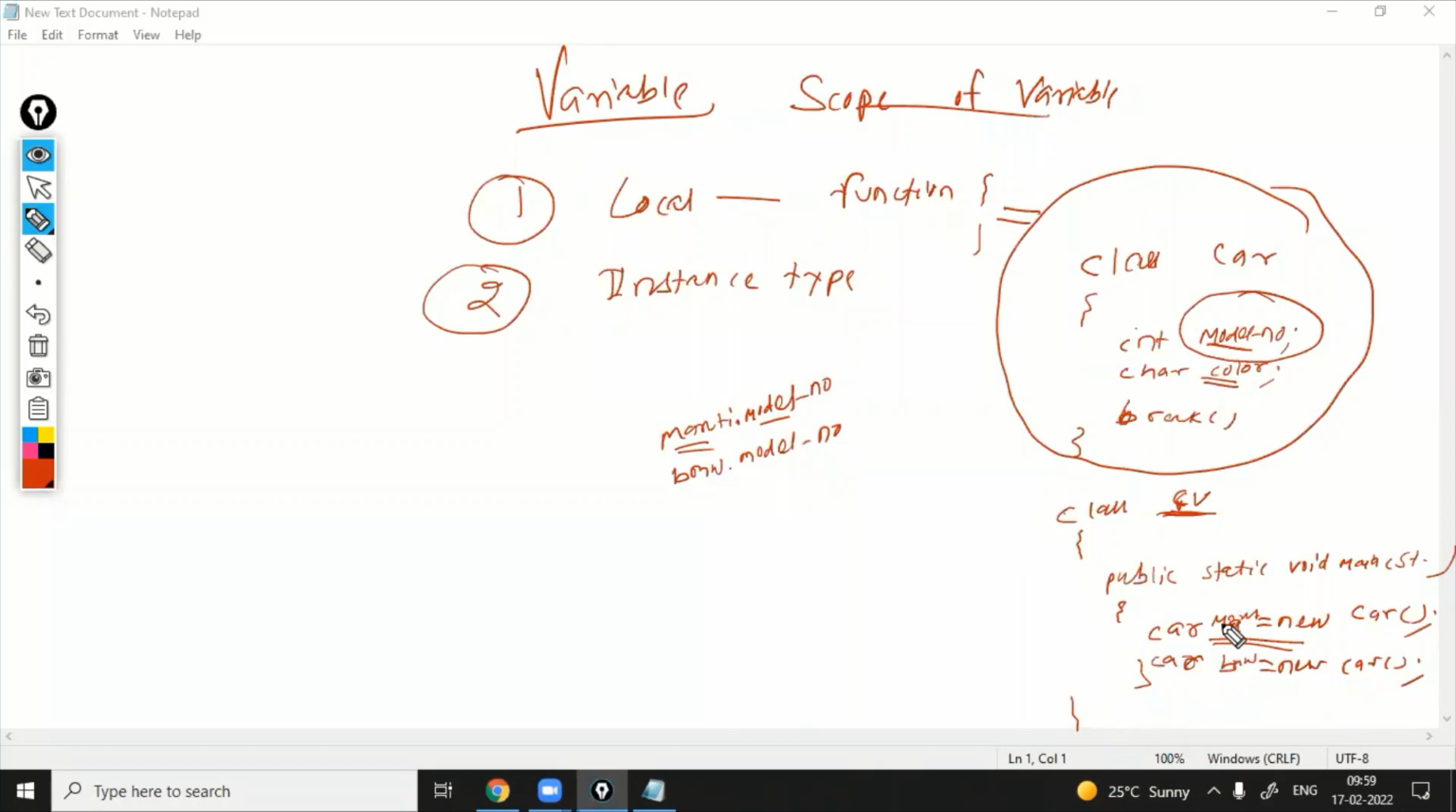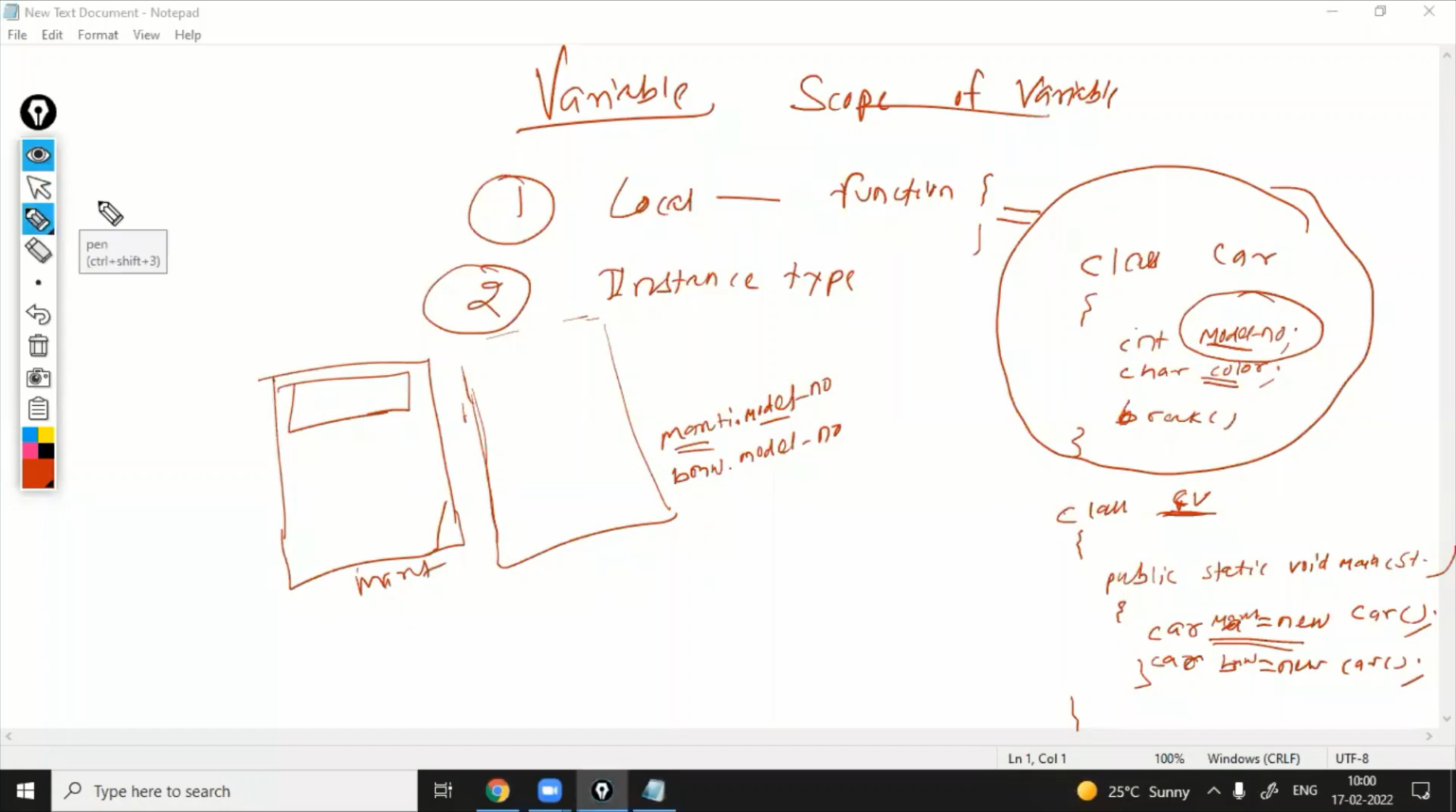What happens when you create an object is that memory is assigned inside memory. For this object Maruti, this model number has some memory location. Without declaring any object, this model number will not get any memory location. So this Maruti model has a different memory location. This is the Maruti object, and it has a model number variable. If this is the BMW object, it has its own memory location. Both are model number.